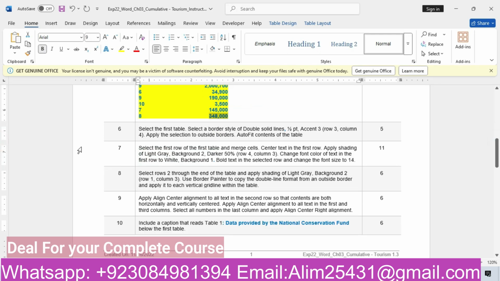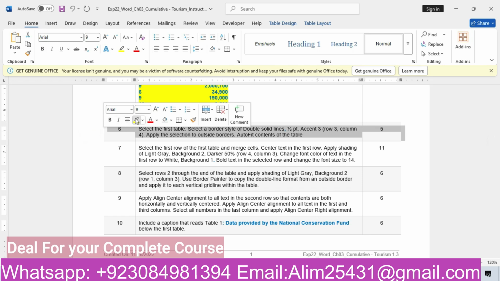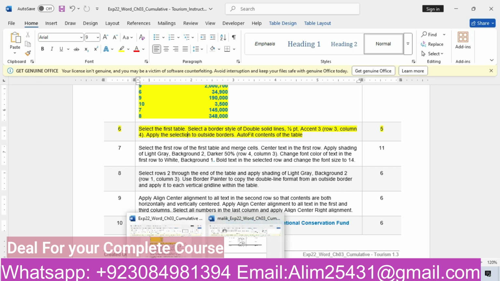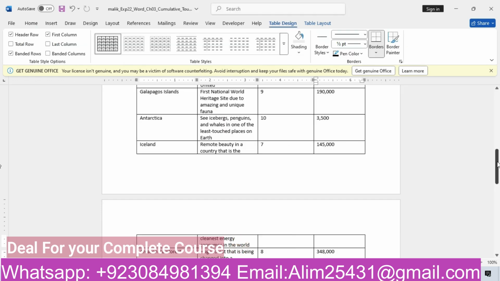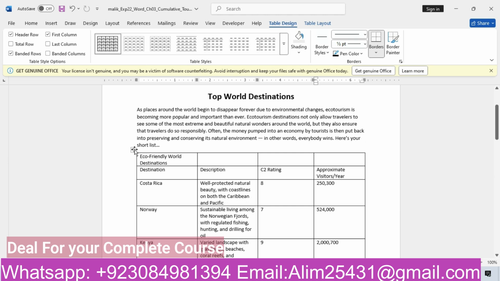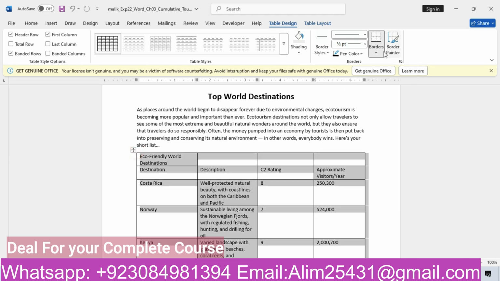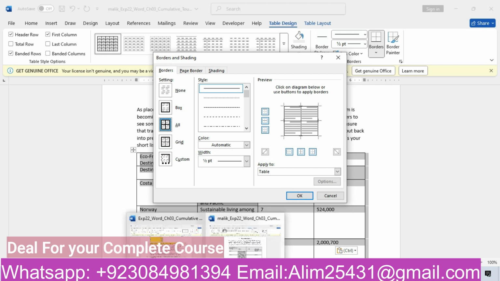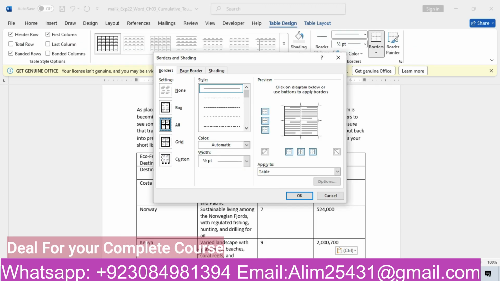We will move to our sixth step. In our sixth step, what is he asking? Select the first table, select the border style of the solid double line half PT S3. So we will select the first table. That's our first table. We will select the whole table, and what we need to apply? Borders. Here we will open this border style. What is he asking for border width? Which one?